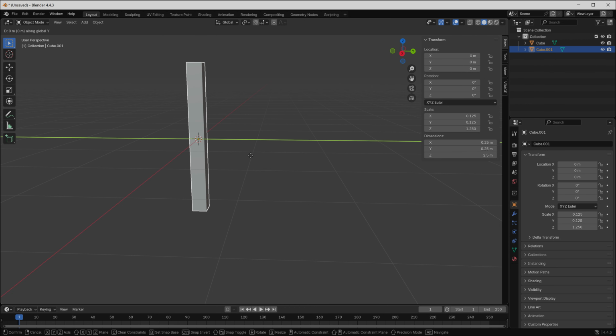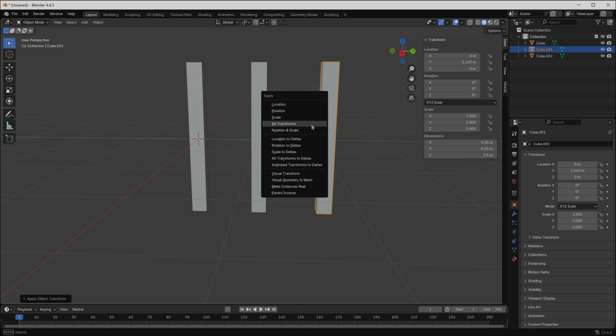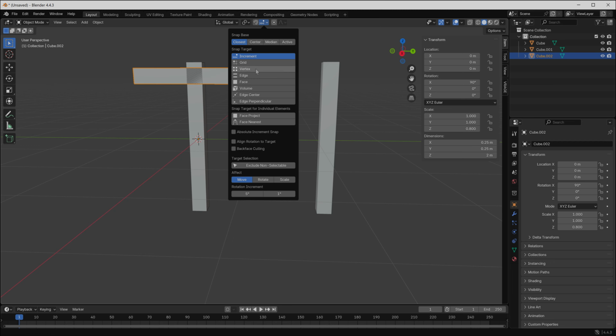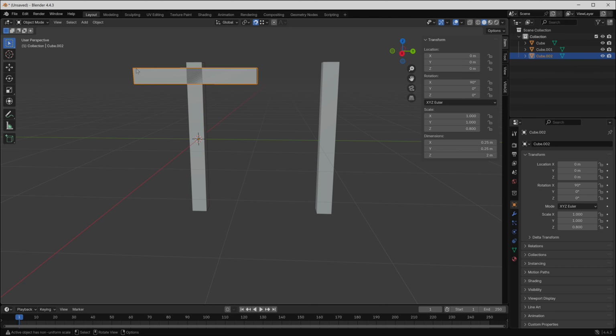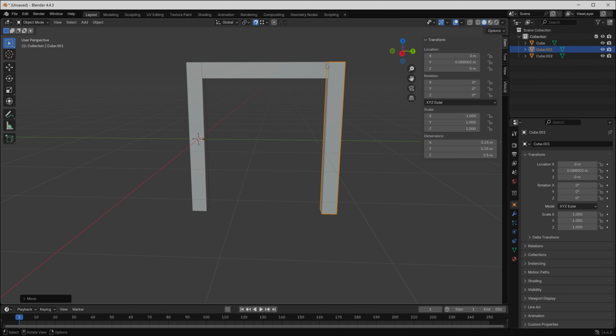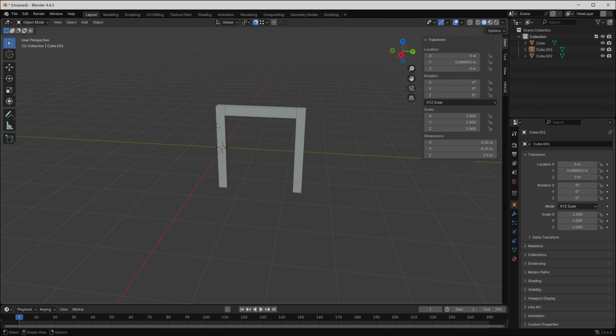We're going to duplicate this, just move it along with Y, duplicate it again so we have 3. We're just going to reset all of the transforms on these. And then this one is going to be our horizontal. We're just going to change the height to 2 meters and then rotate it 90 degrees on the x-axis, so we have that. We're then going to just turn on our vertex snapping and just snap all these together. There we go, we have our door frame. Nice and easy.